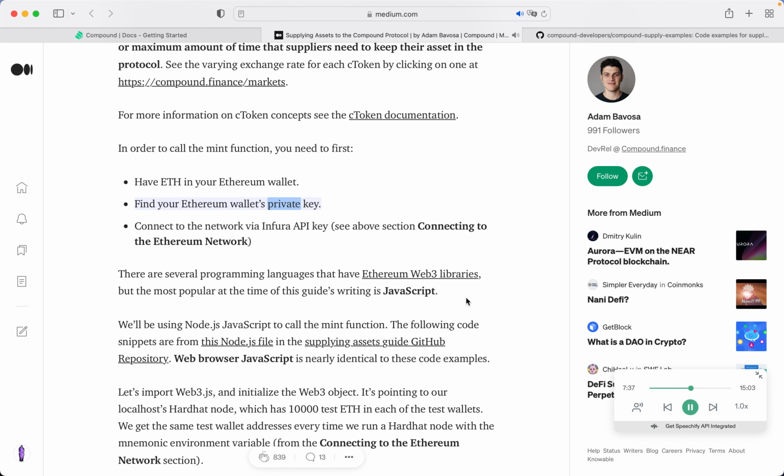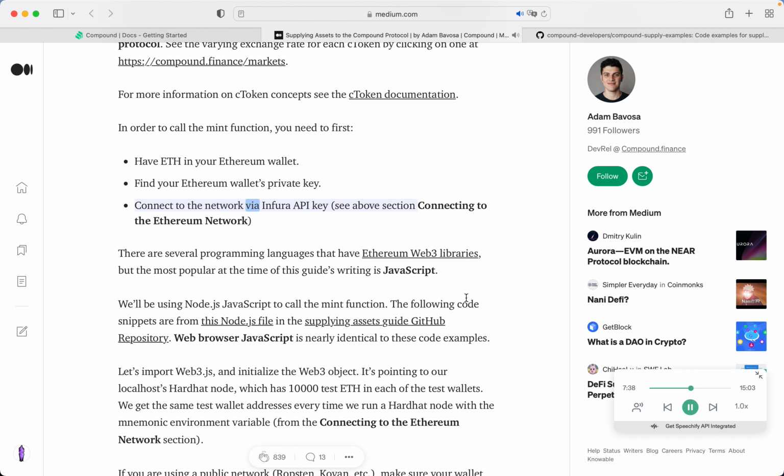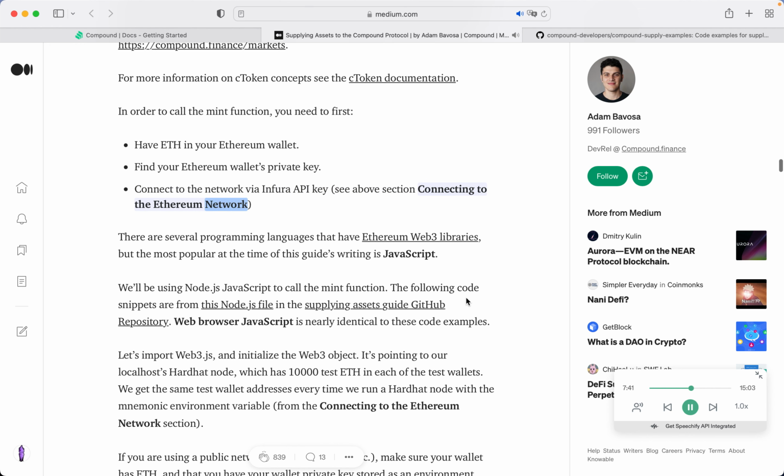Find your Ethereum wallet's private key. Connect to the network via Infura API key, see above section. Connecting to the Ethereum network.